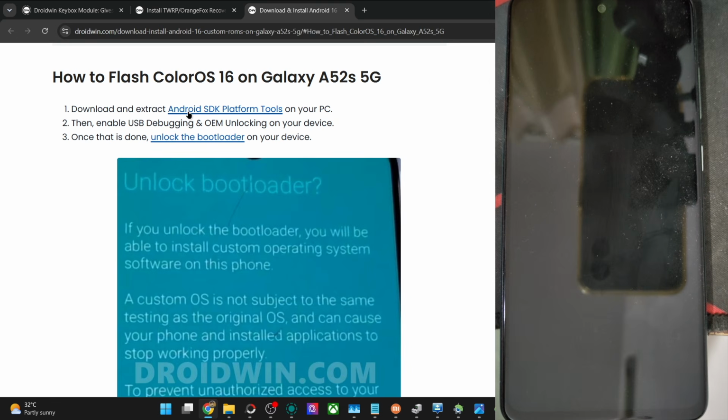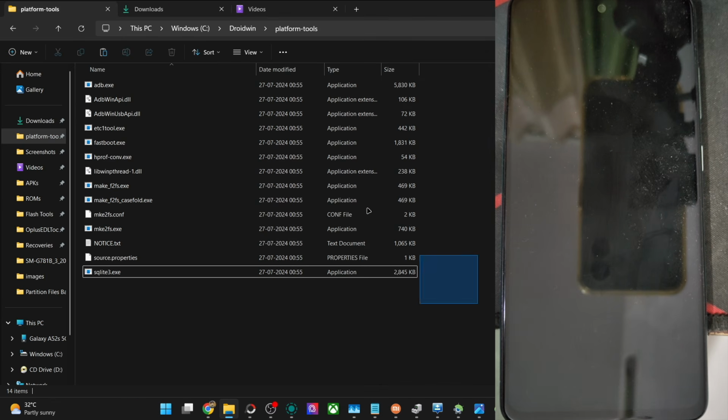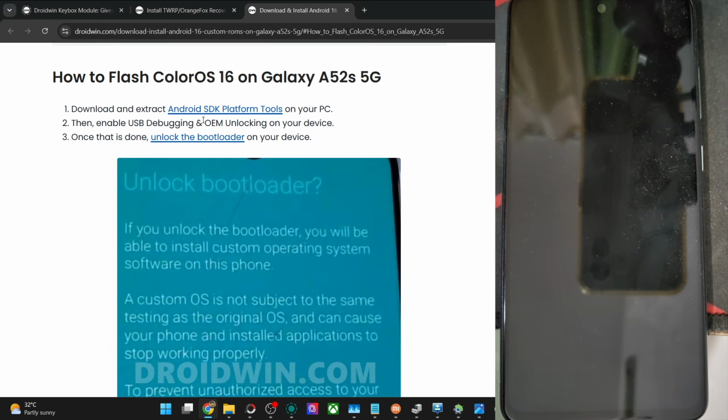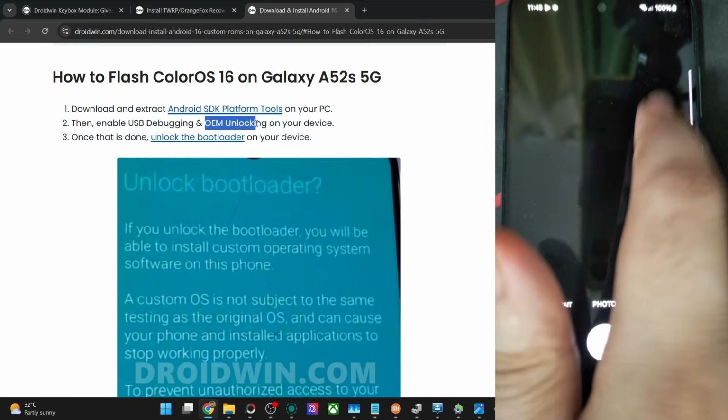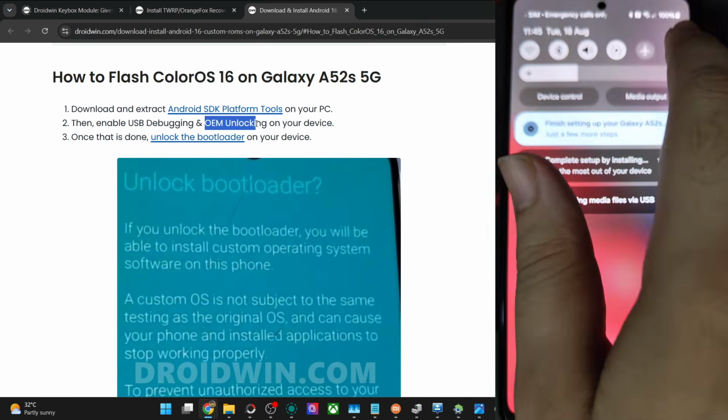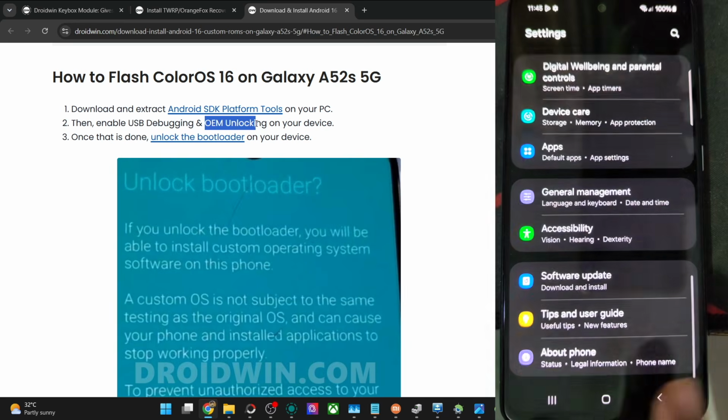First off, get the SDK from my article and extract them onto your PC. Upon doing so, you will see the following files. Once that is done, now enable OEM unlocking and USB debugging. OEM unlocking is required to unlock the phone's bootloader and USB debugging is required for ADB commands. So let's now enable both the toggles on our phone.